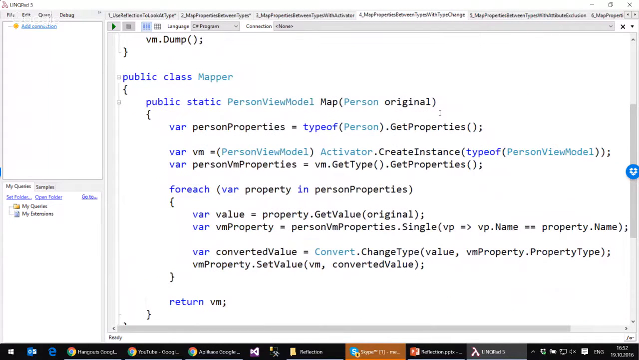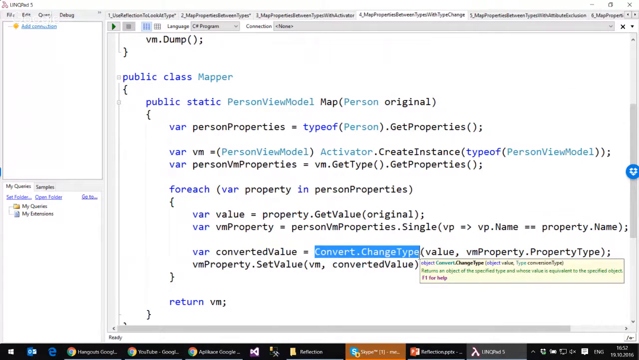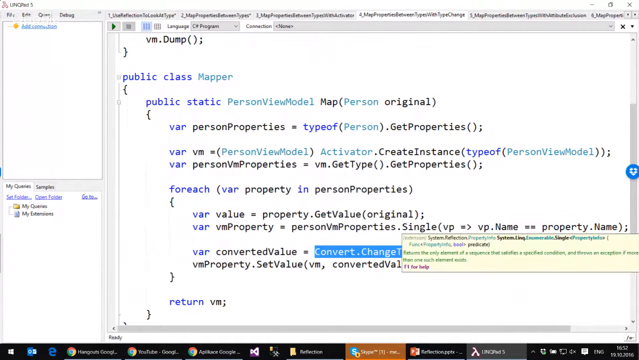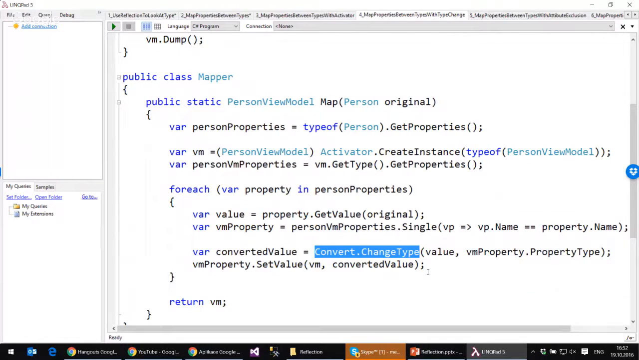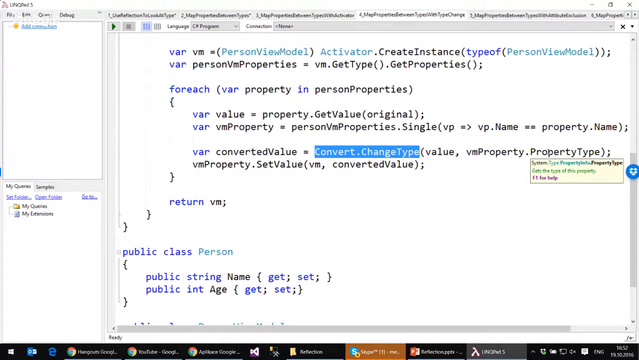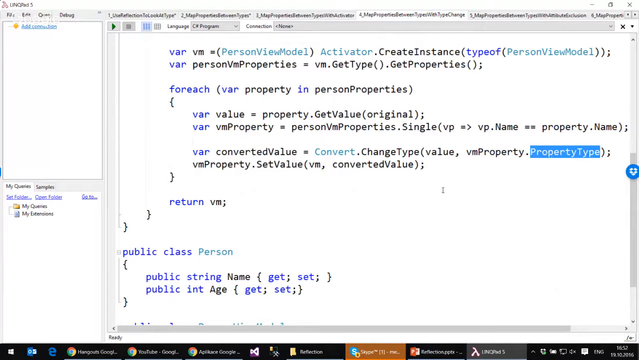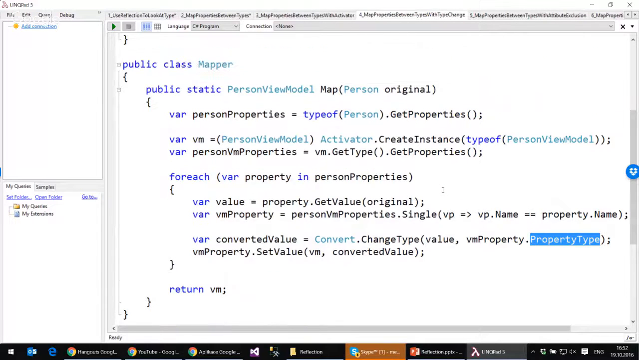And for that, we can use this helpful class that's called Convert. It has a method that's called ChangeType, and we can give it the value, and then we give it the type that we want to cast to. So in our case, this property type will be string because it's coming from the view model.